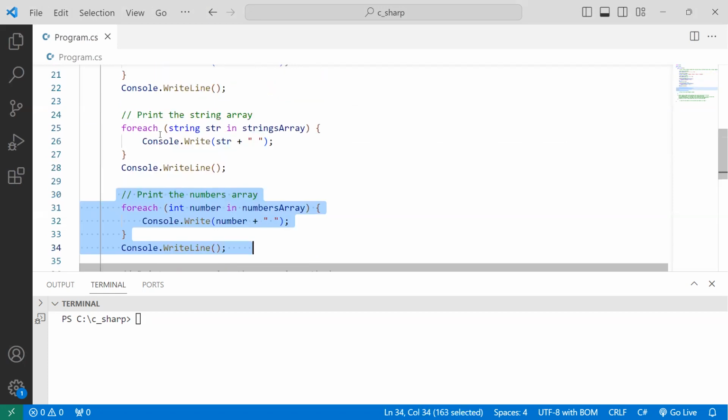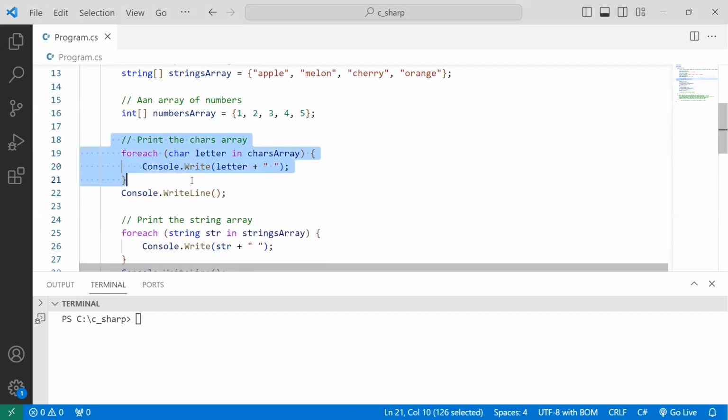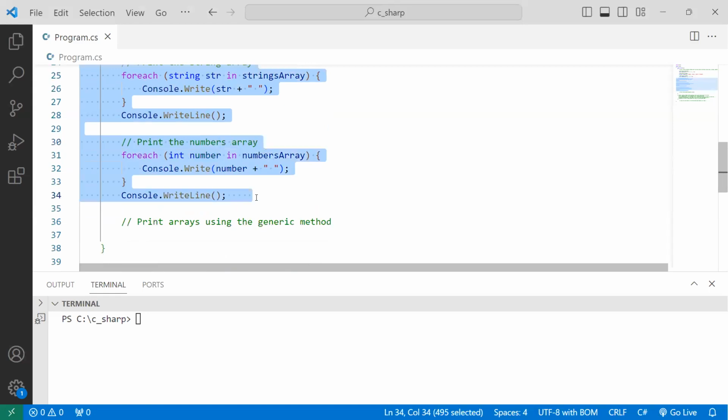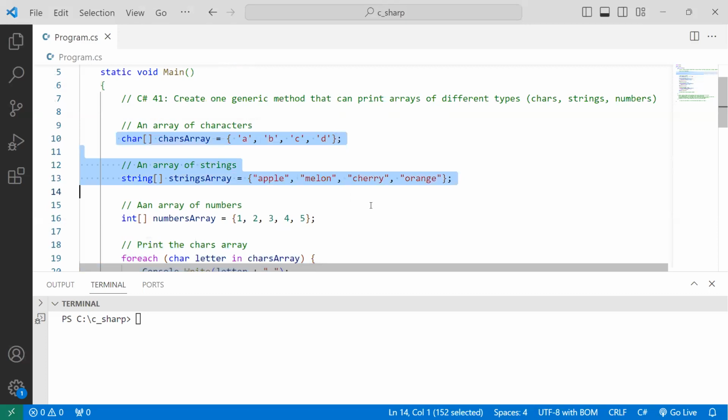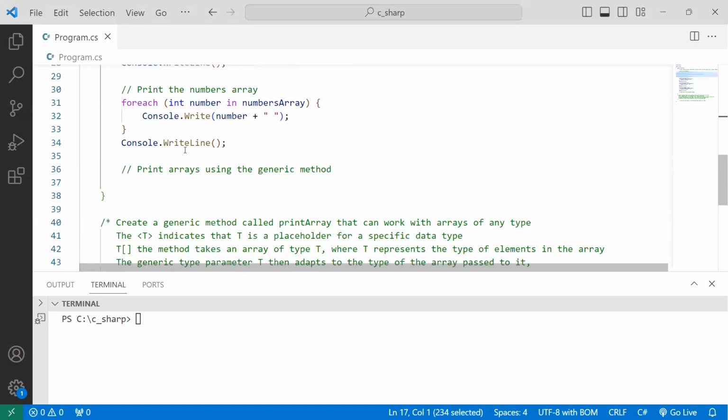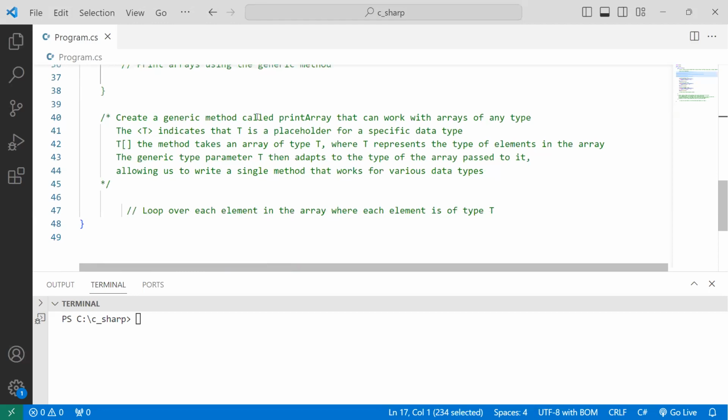So what we want to do is, instead of writing 3 separate loops, we only want to write one single loop that works for any of these, to print any of these arrays. So to do that, we will create a generic method called printArray that can work with arrays of any type. So let's do that.